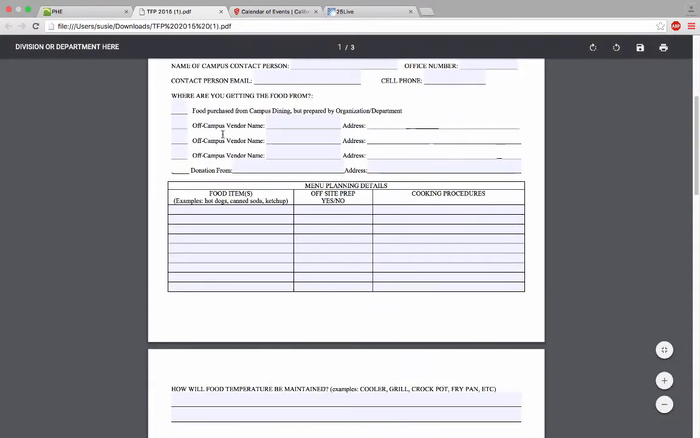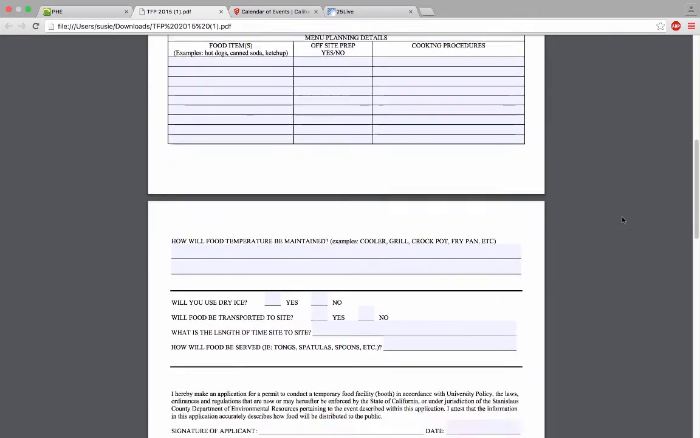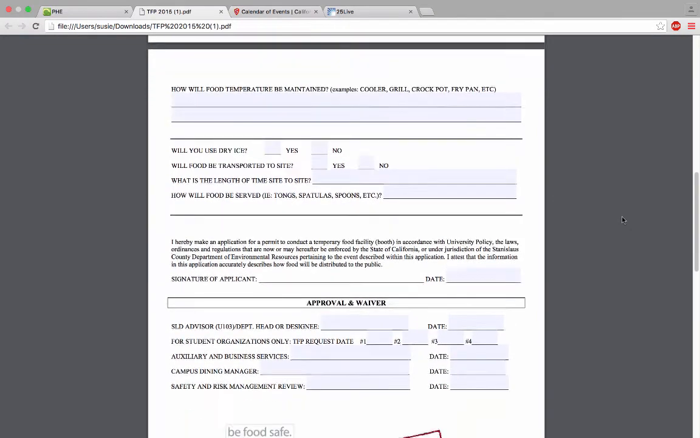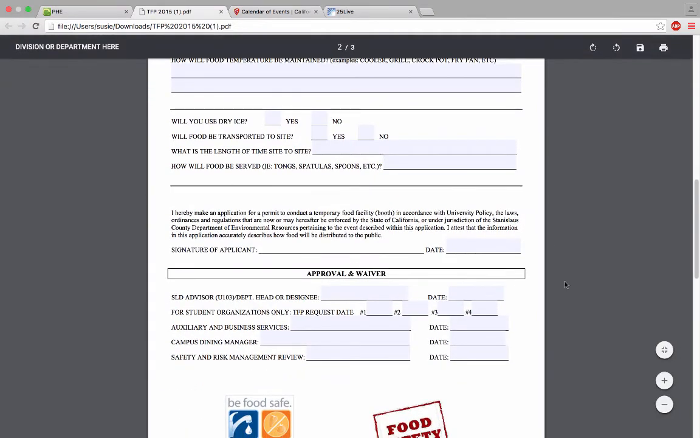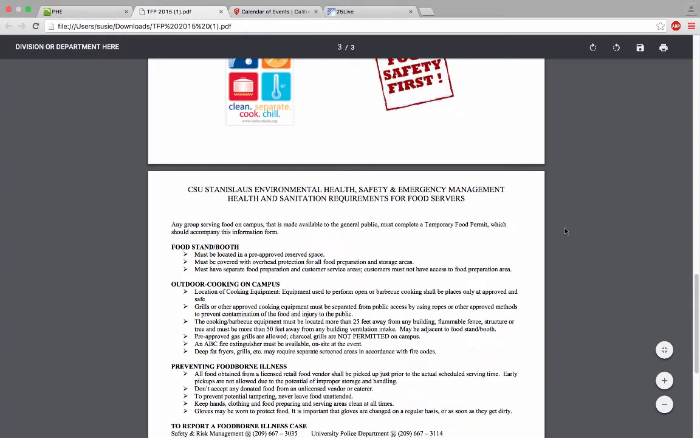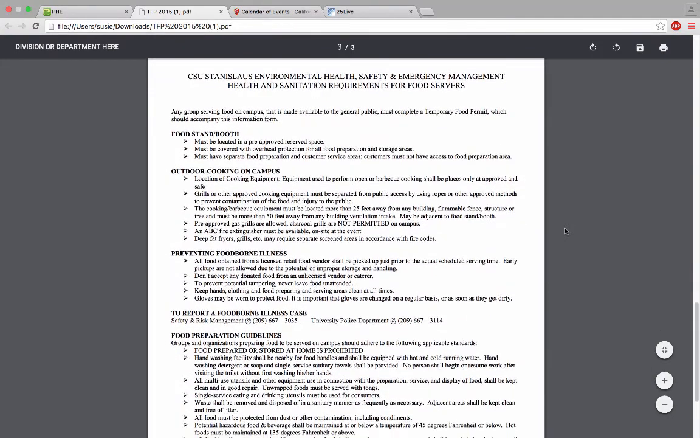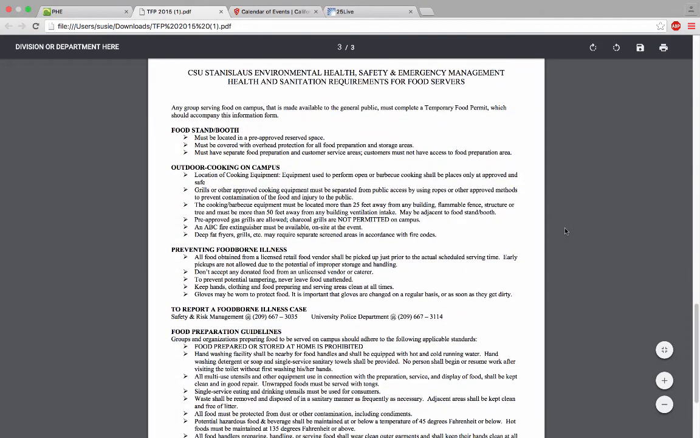Make sure to include your vendor's name and address, all the foods you are going to be serving, and how you're cooking them. All food sold on campus or served on campus must be either bought from a vendor or cooked on site. Here you will sign it and you will submit it to the SLD at least 10 days before your event. Again, please be sure to read thoroughly the health and sanitation requirements. You are held liable for any violations of this policy.